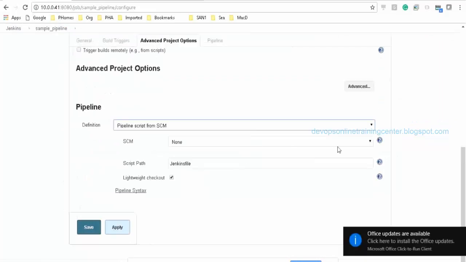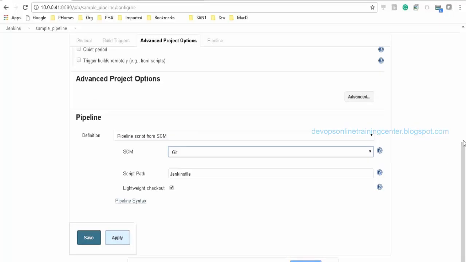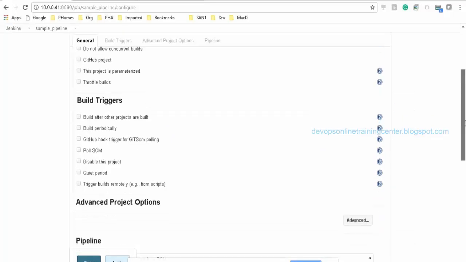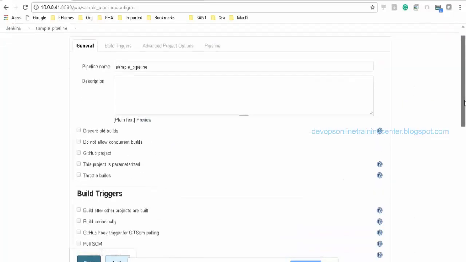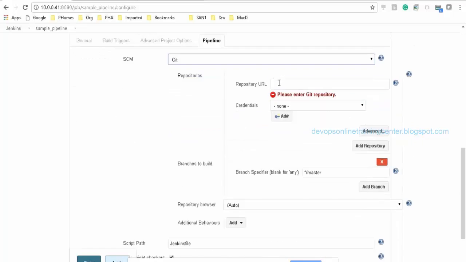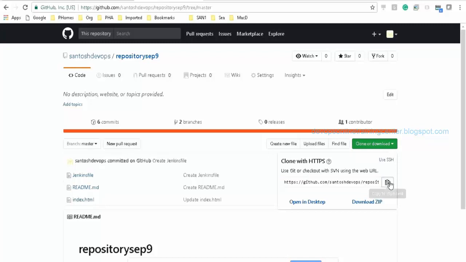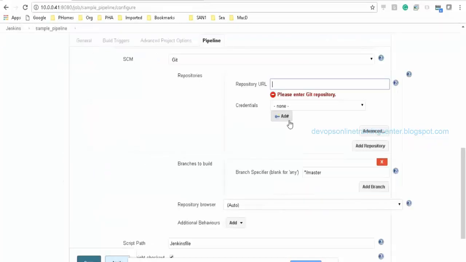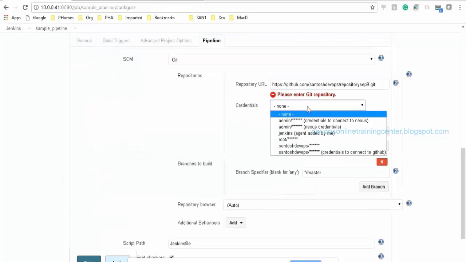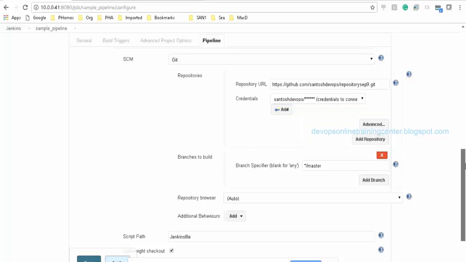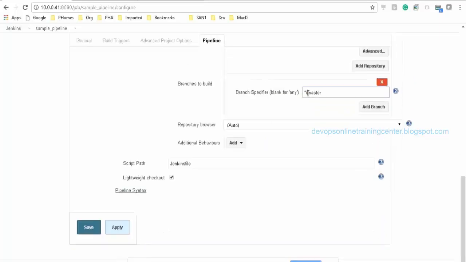pipeline script from SCM. Okay, SCM is Git, and here I need to give the repository information. So I'll give this clone or download link. Give the credentials. Okay, and here I can specify which branch I want to build.